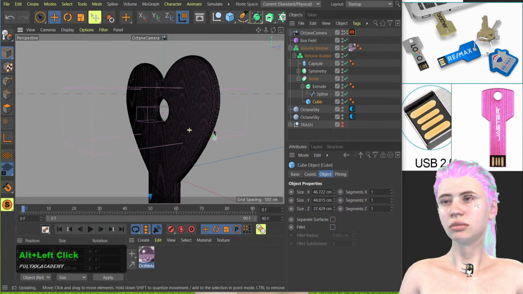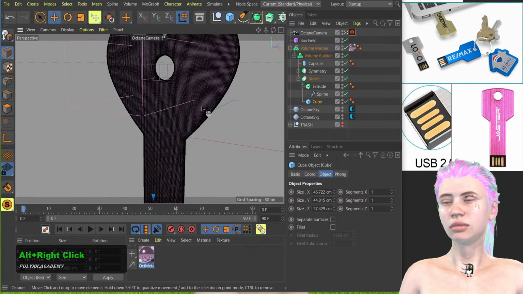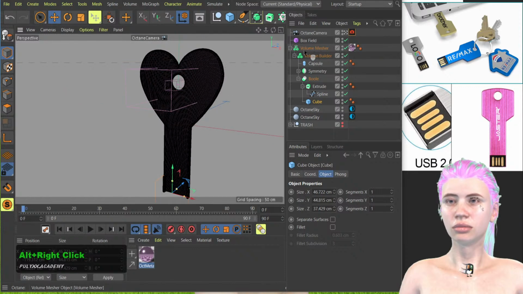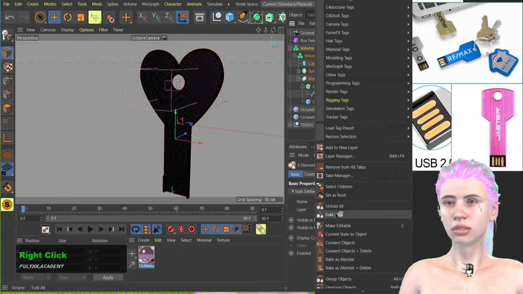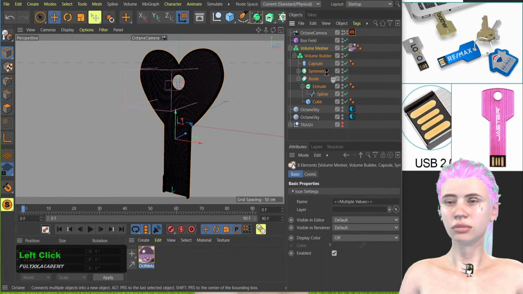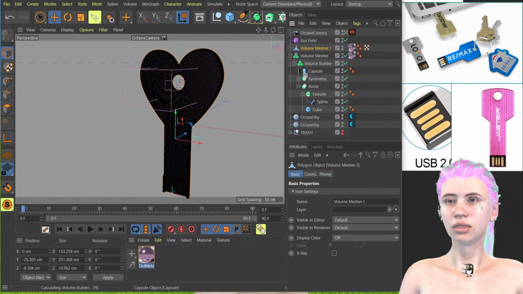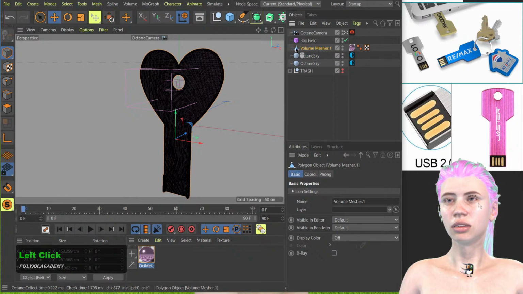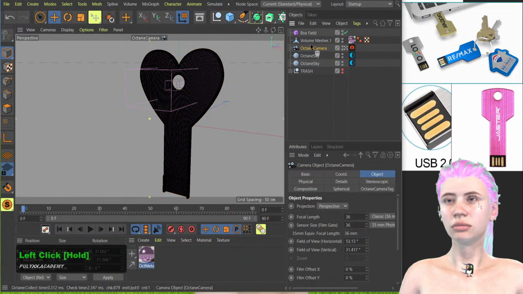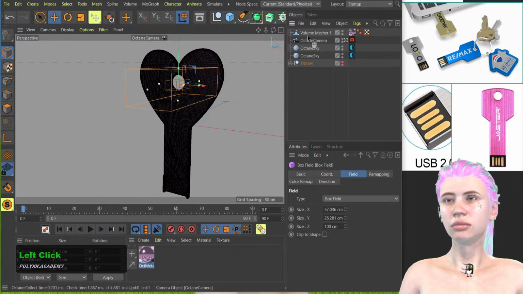It's a very high polygon mesh. So what I'm going to try to do is select everything here in the volume builder, volume measure, and connect objects. So we get the object without all this extra stuff. We just have the polygon object. This I'm going to put into the trash, keep it there. And maybe you're getting confused by the box field and stuff. I'm going to put it there too.